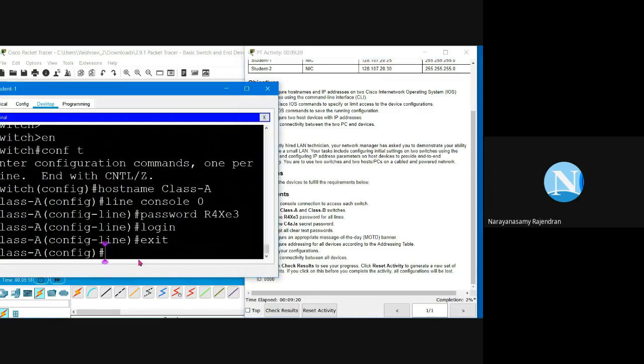How to configure the line VTY? The command is line vty. VTY means virtual terminal lines. This password is used for the telnet access. Okay, line vty 0 to 15.